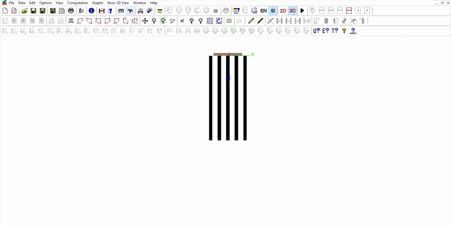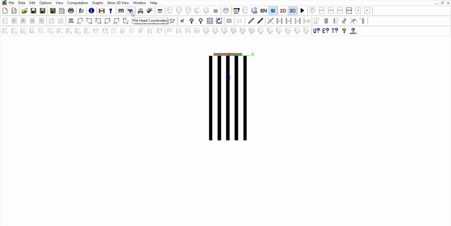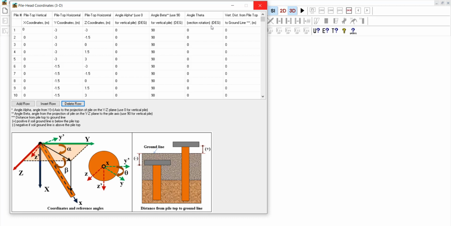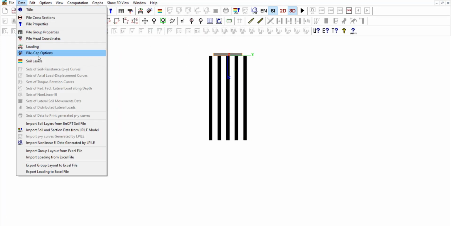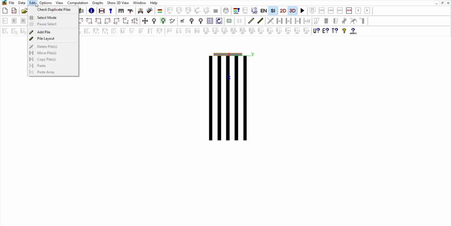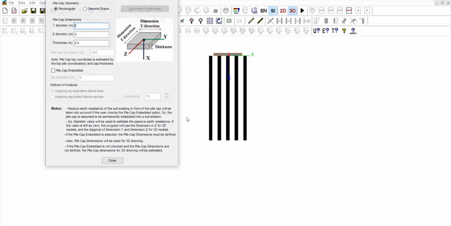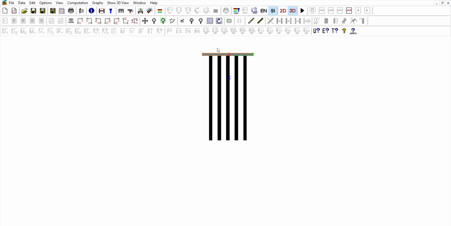I just want to go to the pile group. These are also the coordinates for each pile that I just defined. So you either have to go here or choose the other one. So I will go back to data and I will go to pile group properties. Pile head coordinates, pile cap option, yeah. So I will say 9 meter by 9 meter and I say close. You see here now it increased.